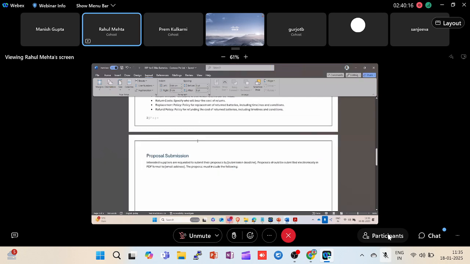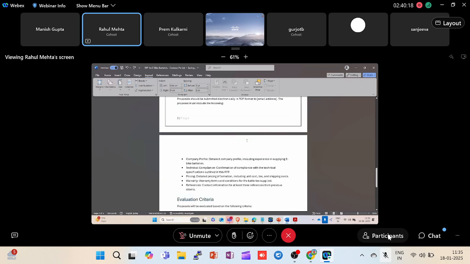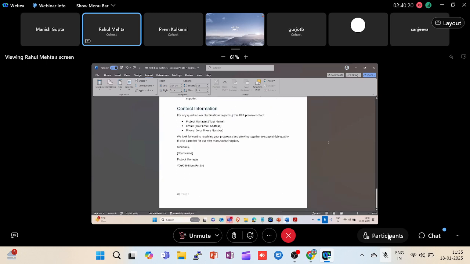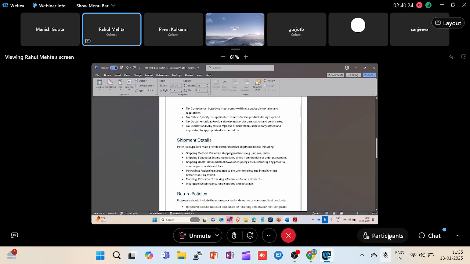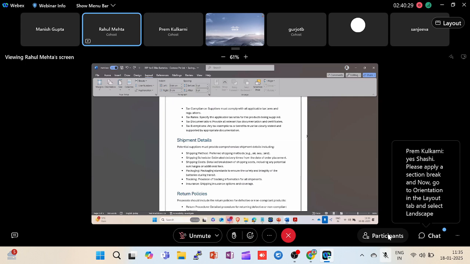Right, call, control, take that. Now it will be page 2. Understood? Any doubt, guys? Any doubt? Can we move on?